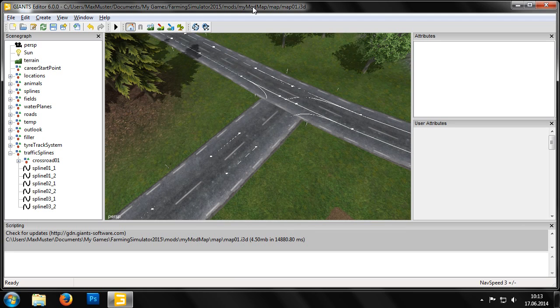It's also worthwhile to keep checking the log for error messages, as we may have placed the endpoint of one spline too far from the start point of another. When this happens, an error message will be displayed in the log.